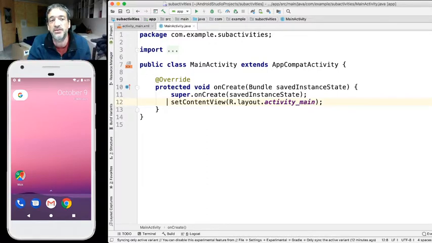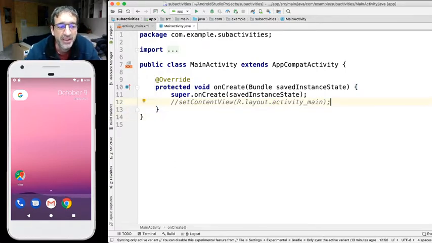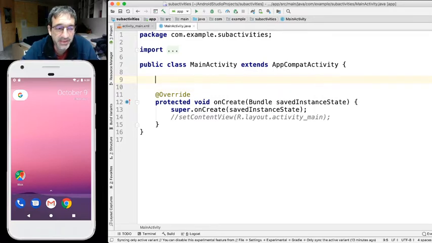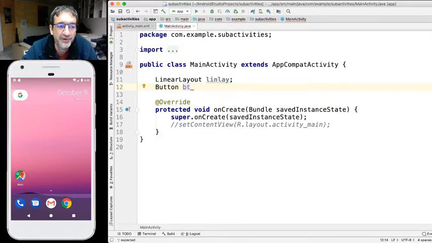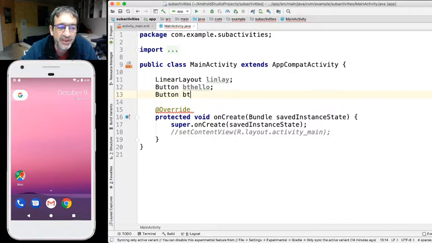I've already created a new project with an empty activity, and as we usually do, I'm gonna ignore this set content view because we're gonna create the layout programmatically. Well, we will put everything inside a linear layout. Okay, and as I said, we will need a couple of buttons. For example, a button for jumping to the tell hello activity, and another one for jumping to the sum activity.